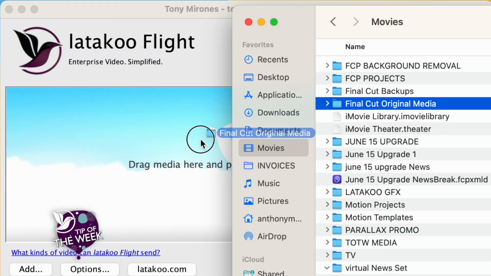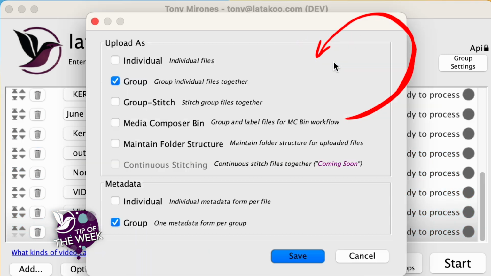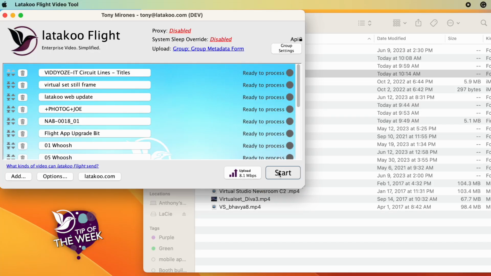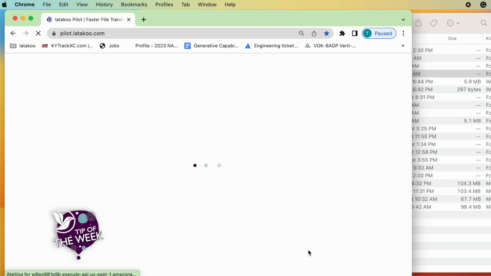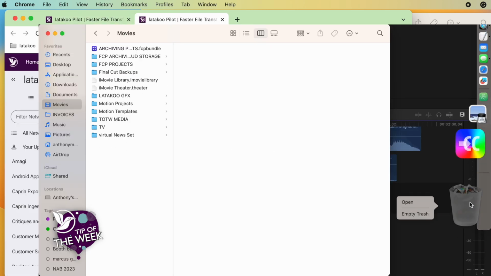Open your Flight app, drag and drop the consolidated library onto the Flight app. I also choose just one metadata form, that way every file is the same, and press Start. When the upload is finished, go to Pilot and make sure everything is there. Now, just go and delete everything from your system.